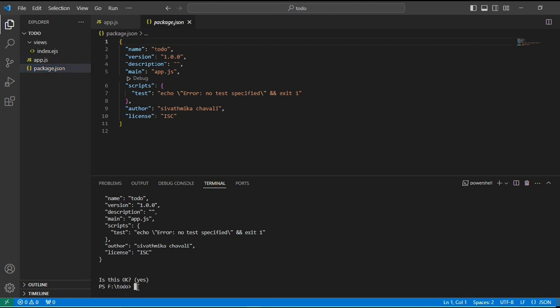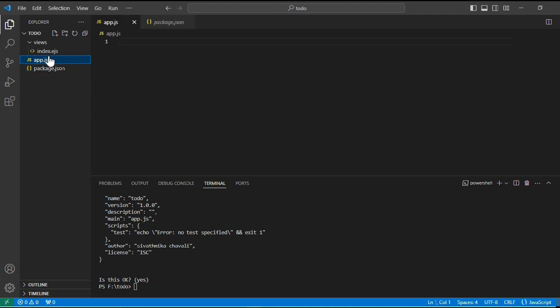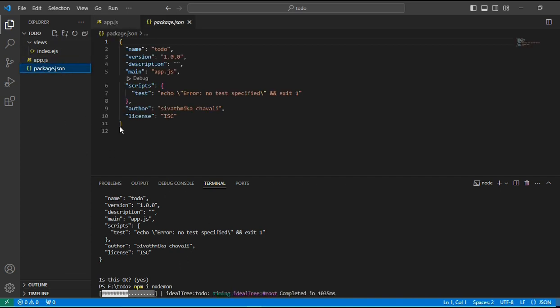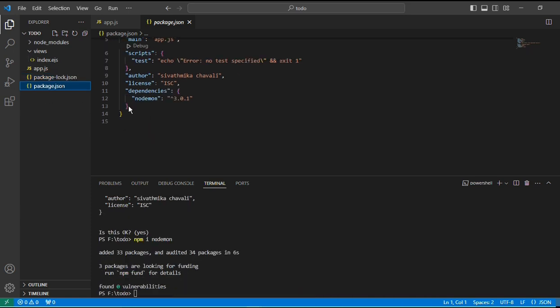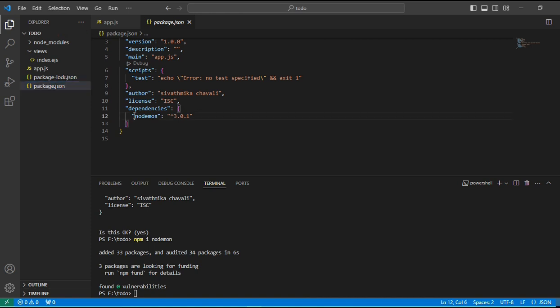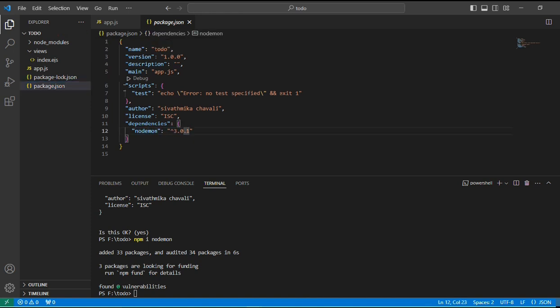In order to make our program run faster, I want to use nodemon. For this, npm install nodemon. We need to write this command here. It will take time to install. Here we can see that nodemon has been installed in this project.